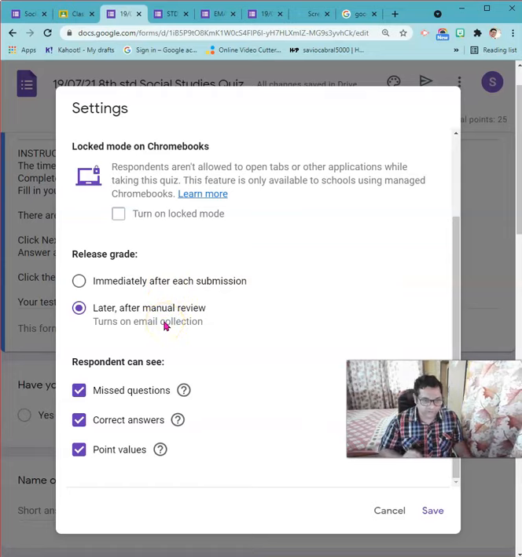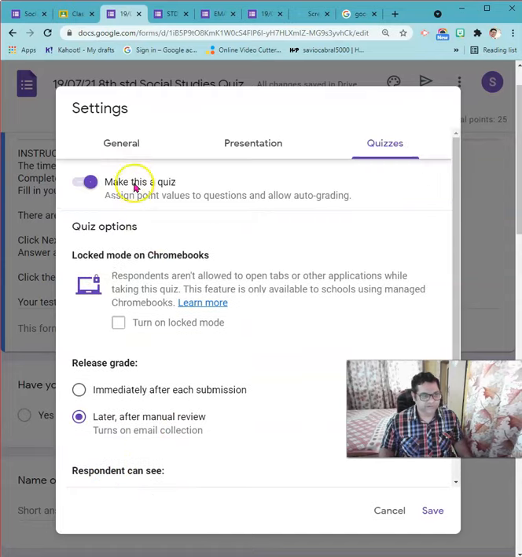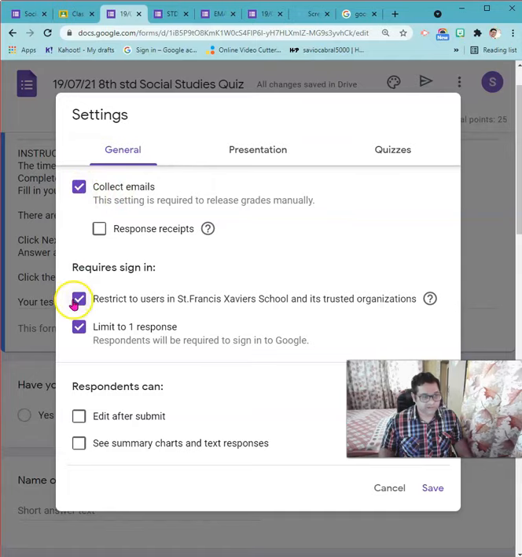Now suppose you are having a subjective type of question, one line answer or big answers or calculations which need to be done and checked. Then for this you have to correct the paper, right? And then after correcting, you can send it to the students back again. So for that you click on later after manual review. Then these all you can keep checked, there's no problem. Missed questions, because we have already corrected the paper, so we are sending all the answers later on. Okay, so remember, make it a quiz, later after manual review, and missed questions. And in general, collect emails, restrict to users in St. Francis School, and limit to one response.